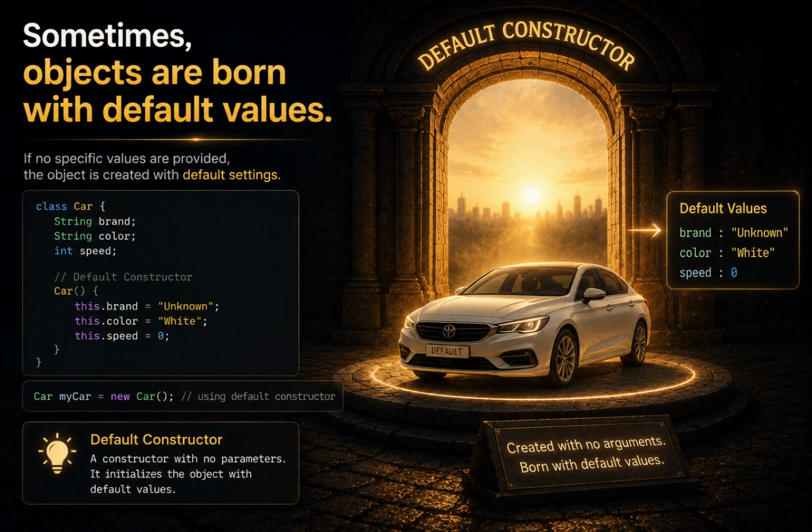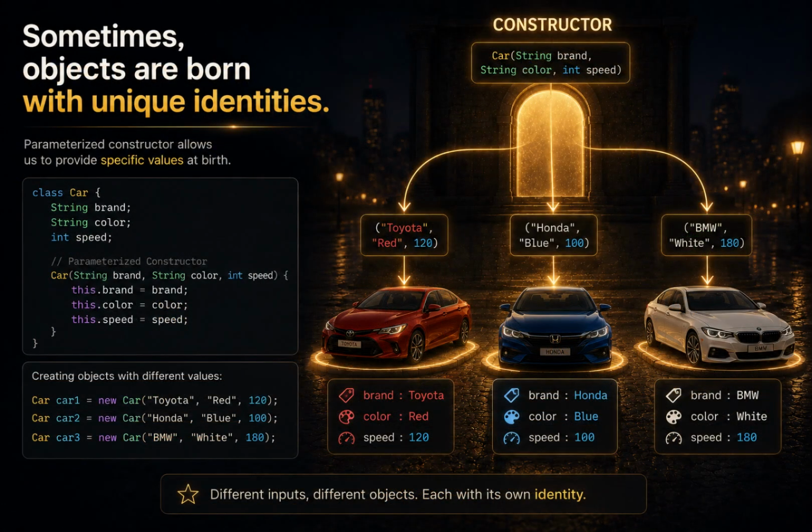Sometimes an object is created without any special instructions, no custom values, no unique identity. In these situations, Java provides default values automatically. Strings become null. Numeric values become 0. Boolean values become false. The object is alive, but it is still waiting to become something more specific, like a newborn entering the world with possibilities yet to be explored. Sometimes objects are born with unique identities, different values, different characteristics, different purposes, like Toyota, Honda, and BMW. Because different inputs will create different objects.